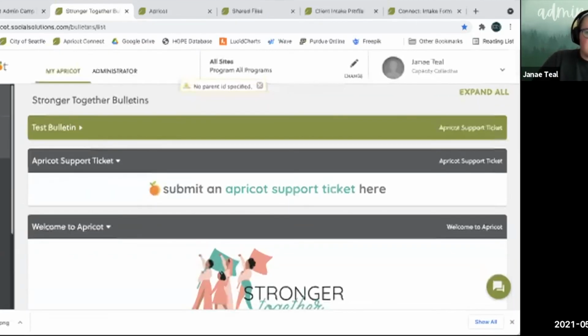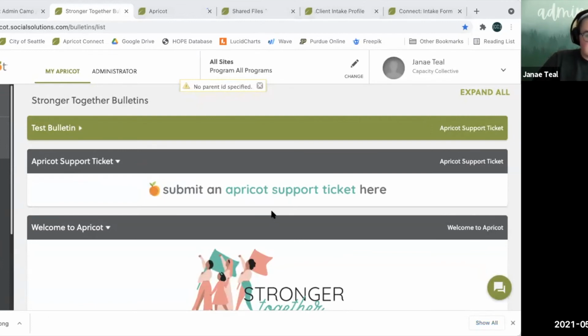Okay. Let me see where we are in our extravaganza. Well, we showed you how to insert a button. We've showed you how to link something to an image. We've showed you how to insert an image. One of the ways I want to show you how to use linkable images is this Apricot support ticket up here. So for those of you who have worked with us in building your Apricot, a lot of you have this functionality at the top called Submit an Apricot Support Ticket. And this is a form that we have created internally that allows folks that we work with to submit help tickets. So if you get stuck, if you have a question, if something breaks, you can submit a ticket and it alerts us to know that we need to go in and fix something.